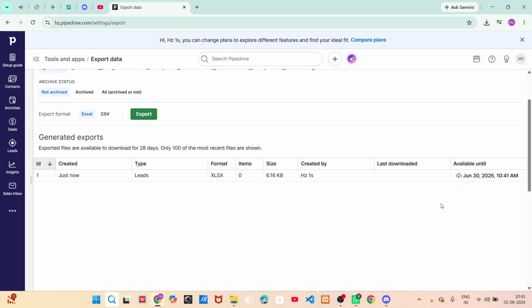Now, remember that this file contains valuable information, so make sure to handle it appropriately. Whether you're analyzing your sales performance, sharing it with a team member, or backing it up for safekeeping, this data is at your fingertips now. And that's it. You've just learned how to export data from Pipedrive in just a few simple steps.